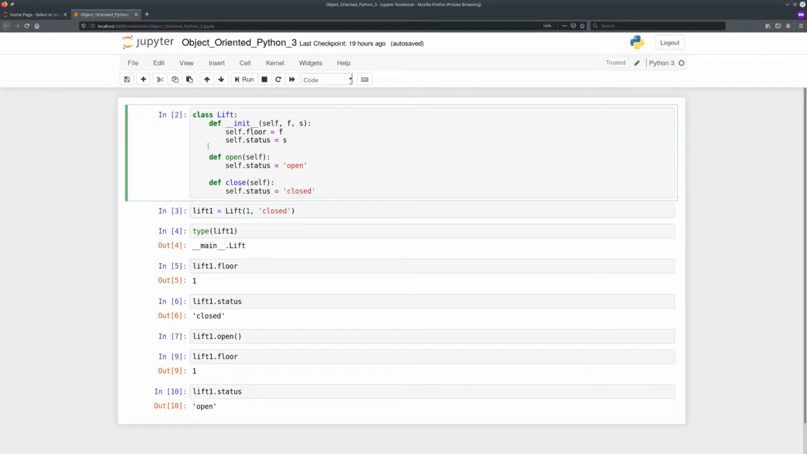So what is a class? A class is the definition of a type. As we said, it is the definition of a behavior. This class says that whatever belongs to the type Lift has an open and a close action that can be triggered. There is an initialization function somehow, and there is data. As you can see in the dunder init function, there is something called self.floor and self.status. So let's see how this works.